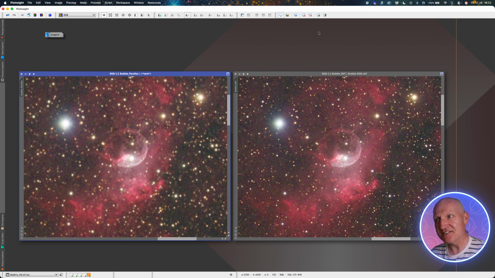Parallax on the left actually has not done a good job. I think it's done a really poor job on this one. Could it be that hydrogen alpha data is throwing it out? Who knows? So we come to conclusions.